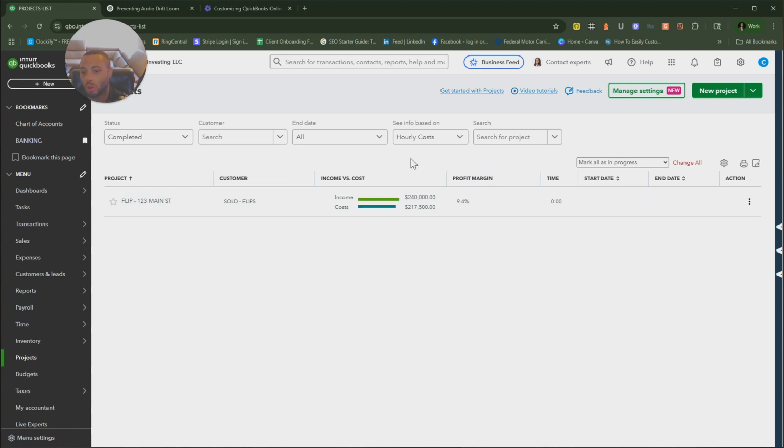So we're able to see all of the flips from the dashboard. All of this information will be transposed from your reports as well, so you're able to see it in two different places. You're also able to see where these numbers are actually coming from.